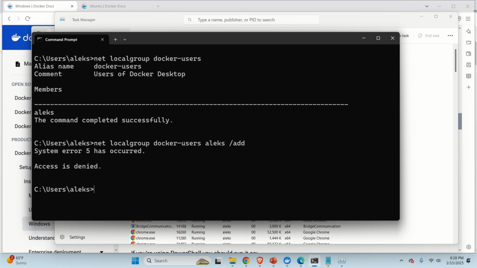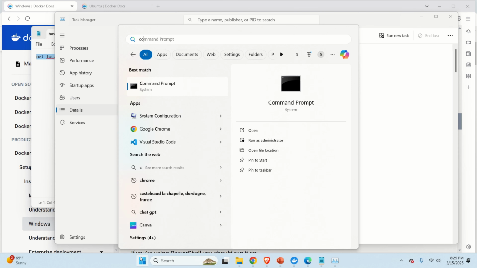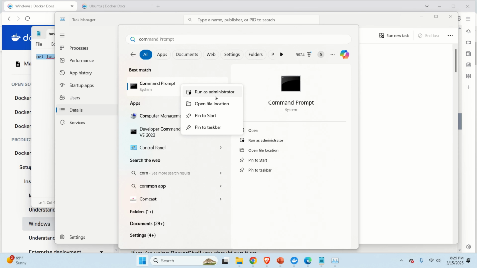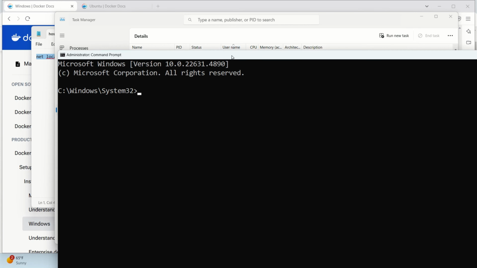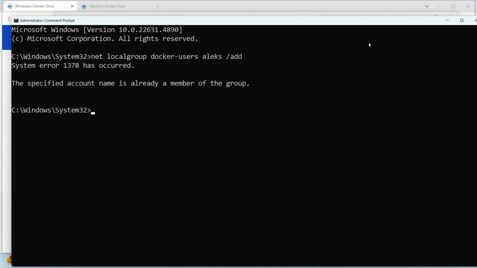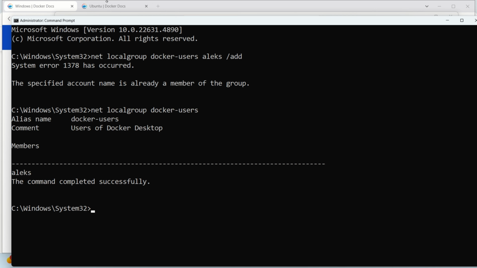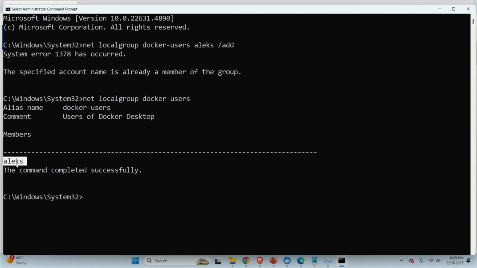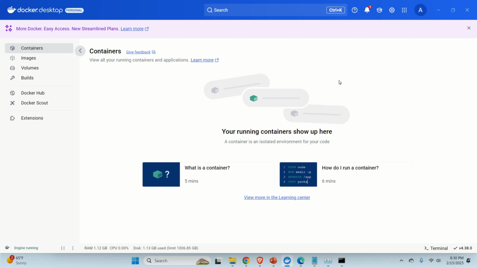So let's see what will happen if I do this, enter my username, and let's see what happens. System error 5 has occurred. Access is denied. So what's the case over here? Well, the case over here is that you need to start command prompt in the administrator mode. So let's close here, start command prompt. However, do the right click, run as administrator, click on yes, and then let's repeat this command, bang. And you can see the specified account name is already a member of the group, and this is what we wanted to see. That's why if you click this, you will see that I am actually a member of the docker-users group. Good.